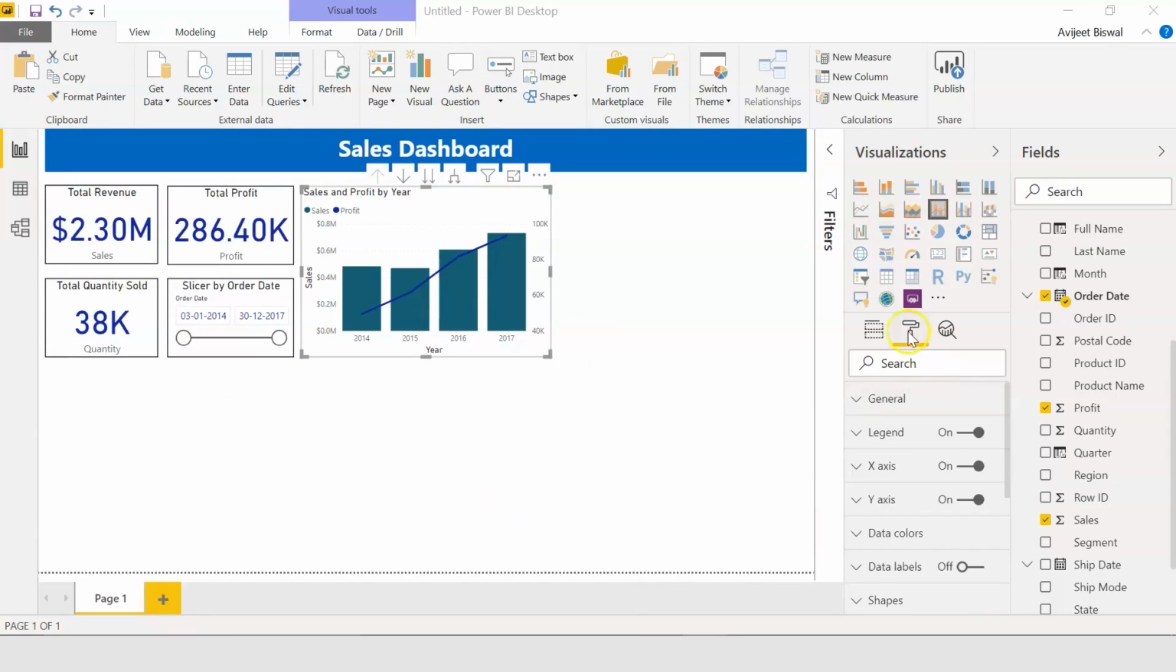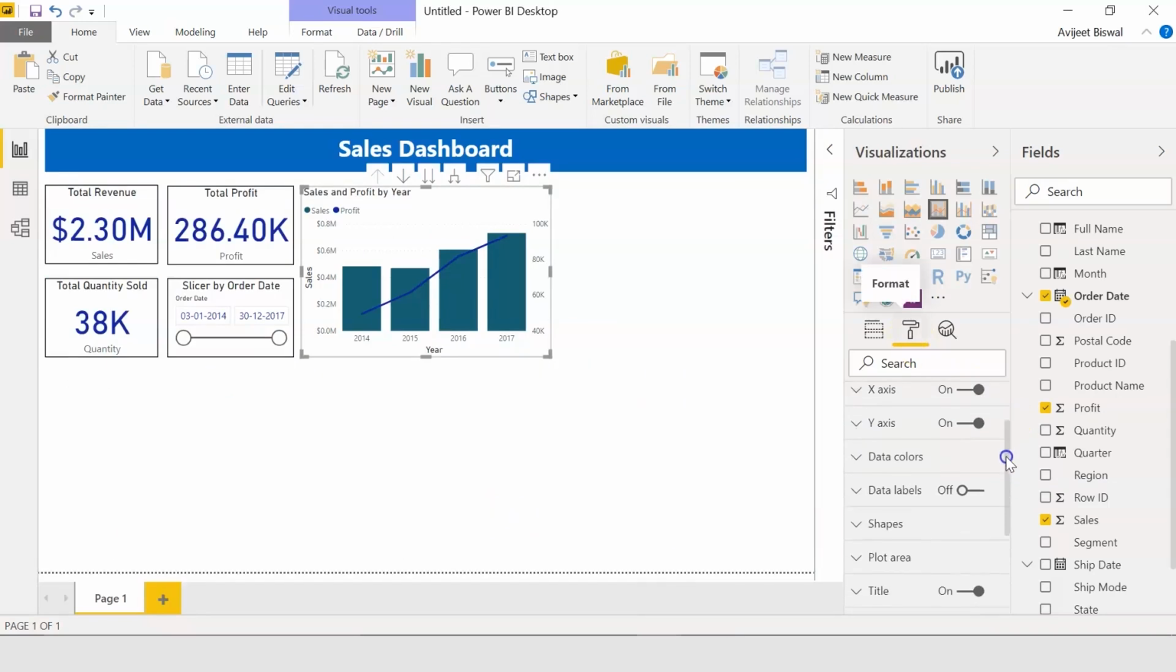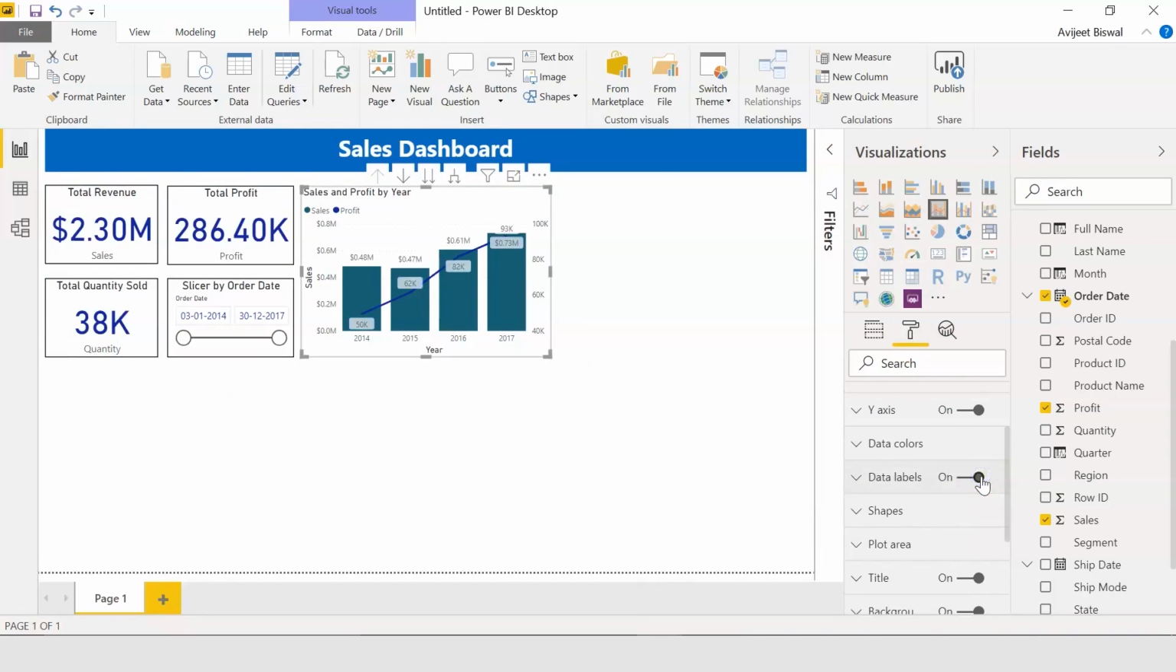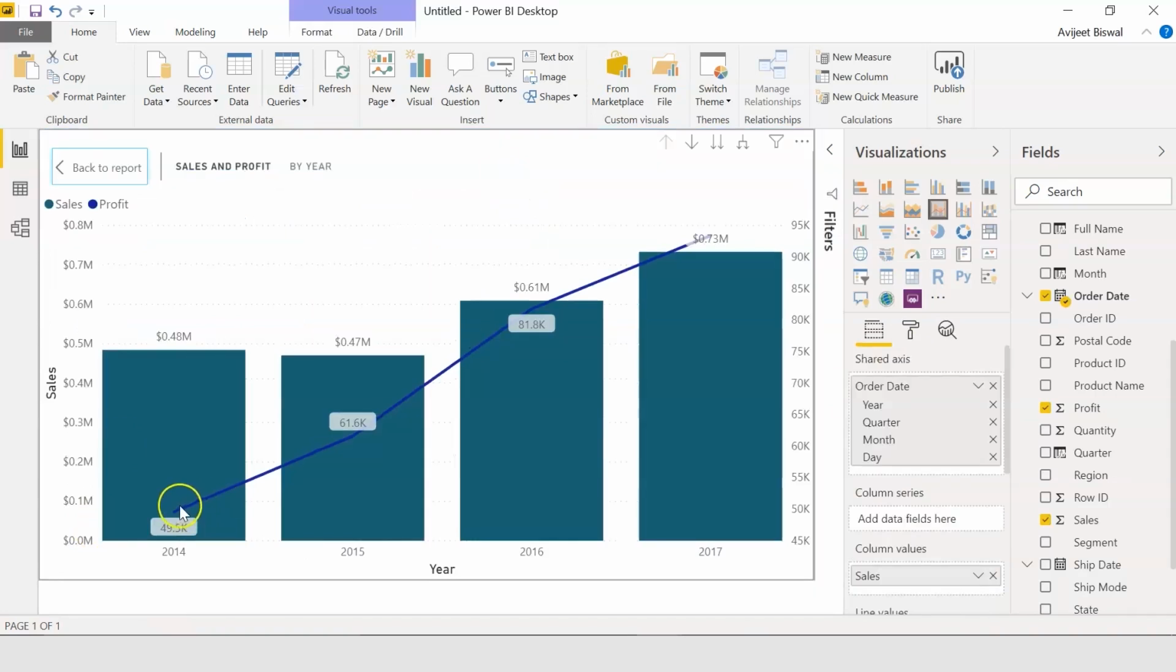Now you can also go to the Format tab and switch on the data labels. So you can see here in 2014 we got nearly 49.5k profit and nearly $0.48 million sales. Similarly, in 2015 we had nearly 61.6k profit and 0.47 million sales, and so on.